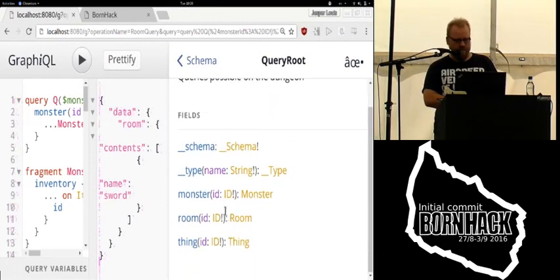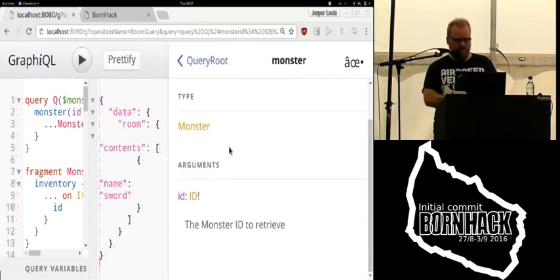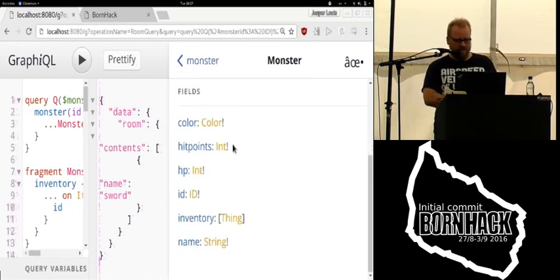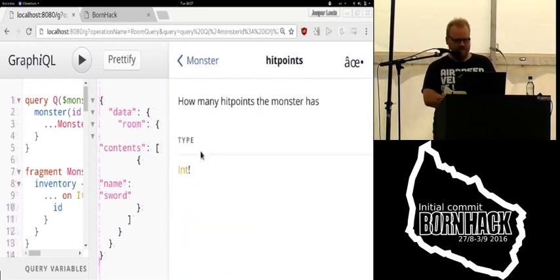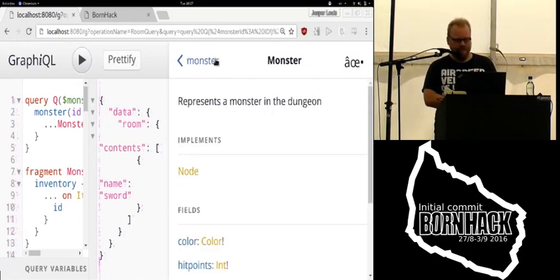You can say, well, we can query for monsters and rooms, and it's typed, right? If we pick one here, we get in, and we can look down and see what monster ID to retrieve. We get back a monster. Here I haven't really documented them, but that's the idea. So if we go in here, you can say how many hit points does this monster have, and so on. So you have this ability to automatically get documentation for your API.